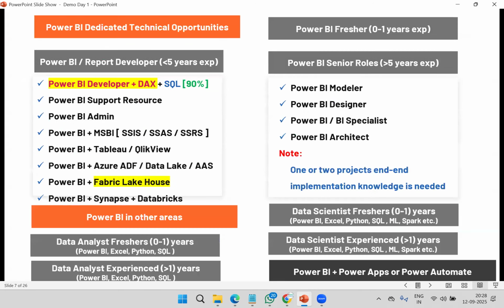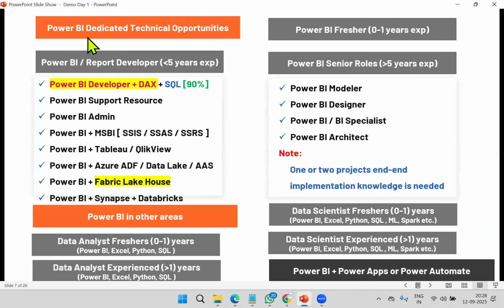We'll go back. Right. Now, what are the opportunities available in the market? Most important area to focus. If you learn Power BI as a fresher, you can try with 0 to 1 year experience. And as a Power BI report developer, you can try with less than 5 years. The current course is good enough to try for this.